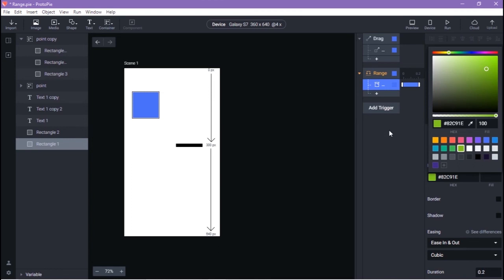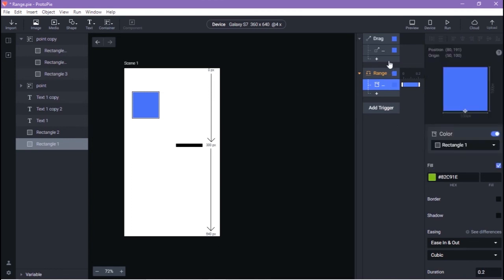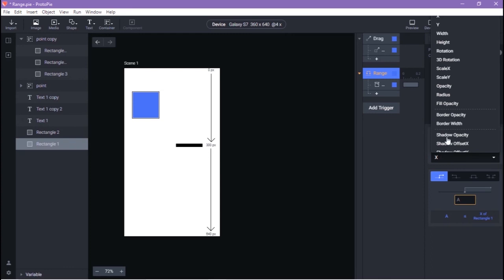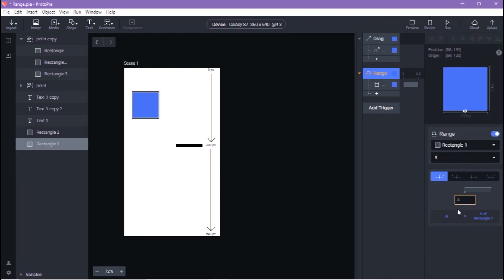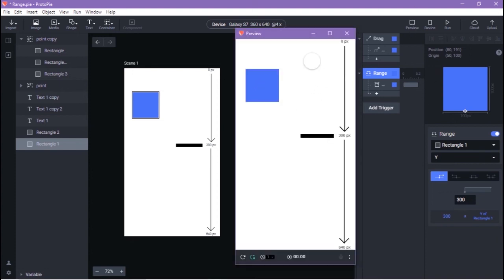I'm going to click on this color. Then I'm going to set the range of value to be on the y-axis. I'm going to select y, and we can see it right here, y of rectangle 1. Set A to 300. This means that if 300 is less than or equal to the y-axis value of our rectangular asset, it should trigger the response. So the y-axis of our rectangular asset right now is on 191 presently. 300 isn't less than or equal to 191, so no change right over here, just as you can see on the preview. I'm going to close this.